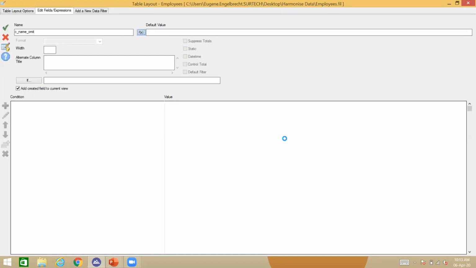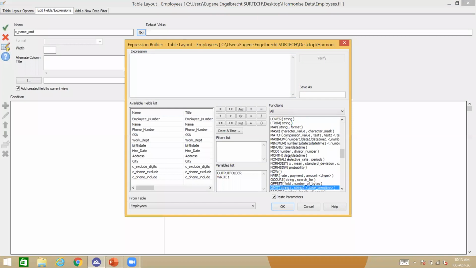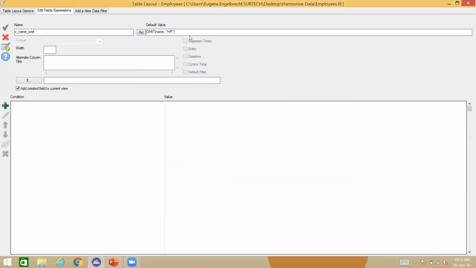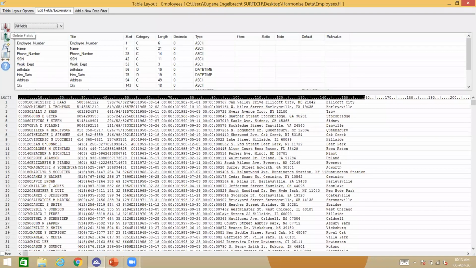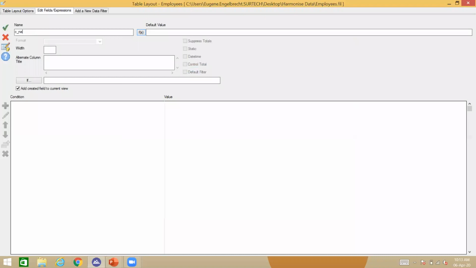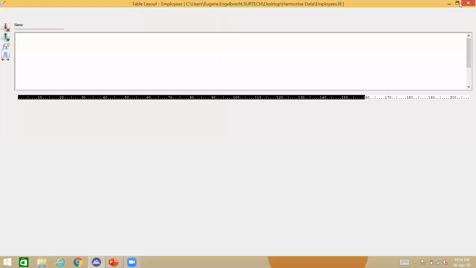If I use the omit function and I omit HR from the name field, I'm just going to type it quickly. I'm going to save this. Then I'm going to do the exact same exercise before I go back to my view, but using the exclude function. I'll say name exclude. I'm going to exclude HR from the name field. So let's see what this looks like.